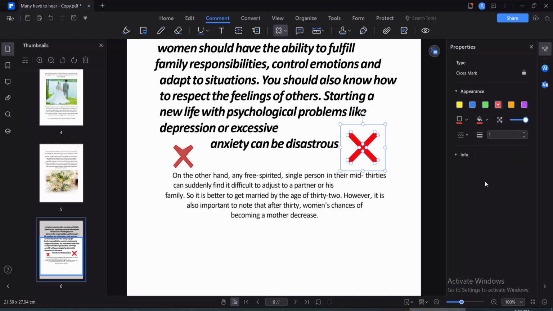also I'll make this red color, and see this, you can set this transparency also, and see this, and you can rotate this cross mark also, and increase or decrease this cross mark size, and so on.